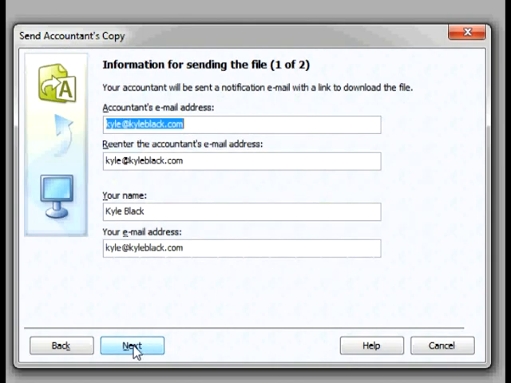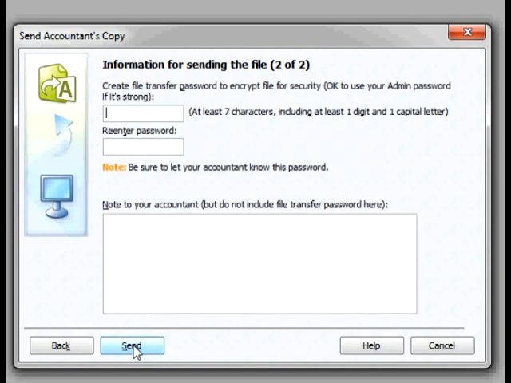The next step is to enter in the information for sending the file. You're going to need to put in your accountant's email address as well as your name and your email address. When you input that information, it's going to send this accountant's copy to Intuit's file servers. It's then going to send an email to your accountant with instructions for them to download the accountant's copy. Enter in the information and select Next.